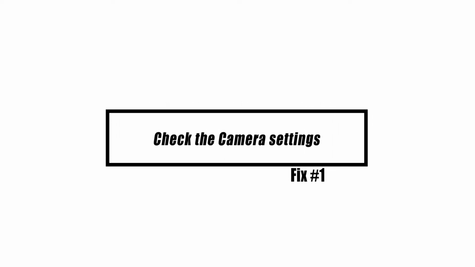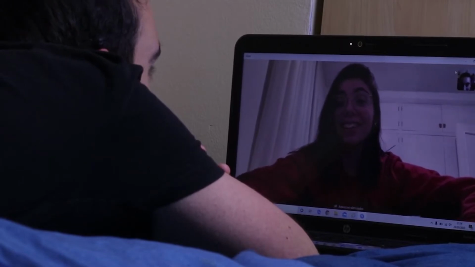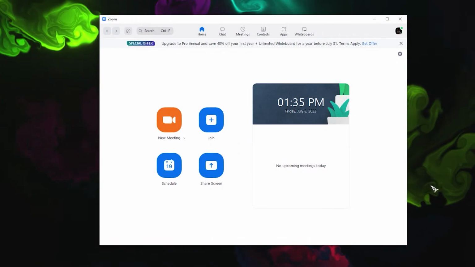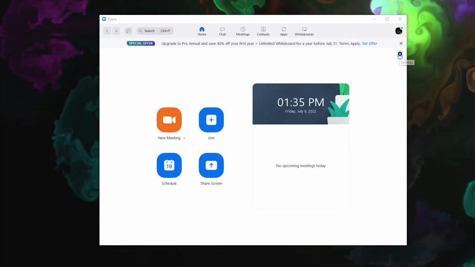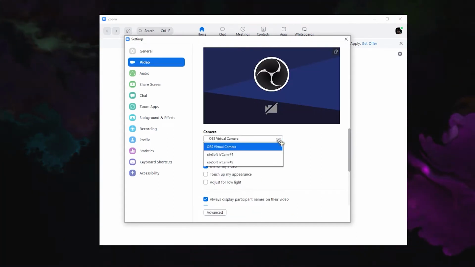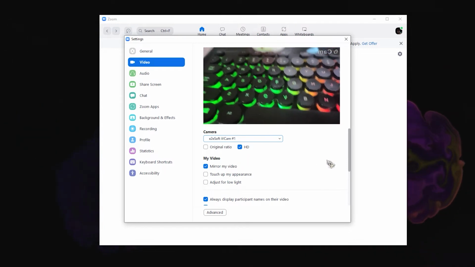In order to check whether your video camera is operating, Zoom provides a utility. You can use this tool to see if you can fix the issue. Here's how to do that. Open the Zoom application, sign into your account, click on Settings, click on Video, choose the correct camera, uncheck Turn off my video when joining meeting.